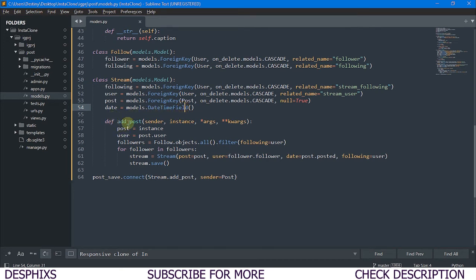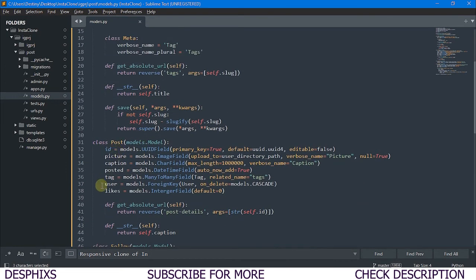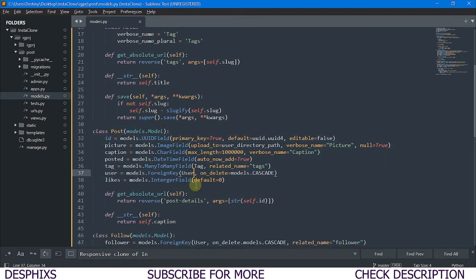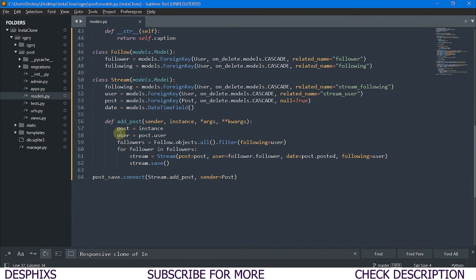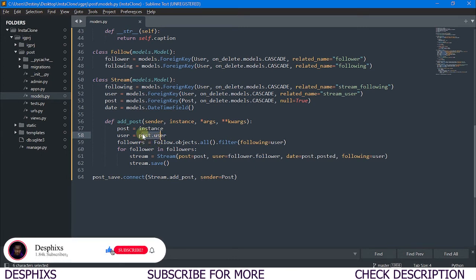Now this is where the logic comes to play. So we want to add post to any user that follows us. Now post is gonna be instance, user is gonna be post.user. So this user over here, we are setting it to this post.user. And you remember in this post we have this user stuff over here. Let's say Destiny has this post. Now what we simply do over here is get a variable user, and we set it to the user of the post, like Destiny's post. That's what we did over here.